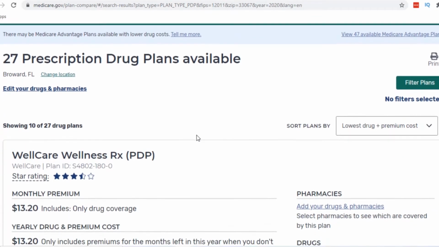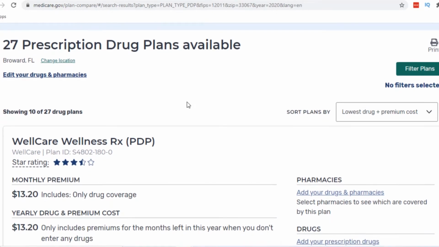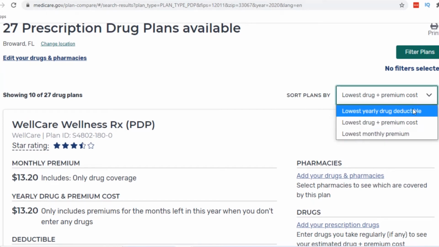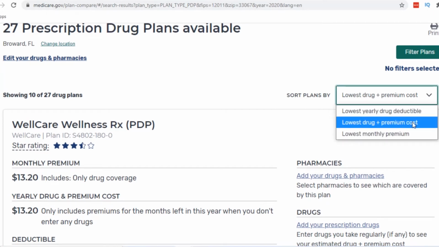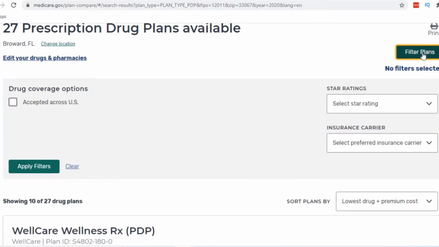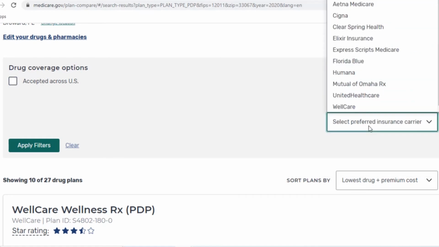Look, 27 prescription drug plans available. Look at that. Here's a sort by option. We can change it to deductible, drug and premium cost, or lowest monthly premium. Let's leave it as is. We can select filters. So for this, not a lot of filters: accepted across US, star rating, preferred insurance carrier, if you have a preferred carrier.